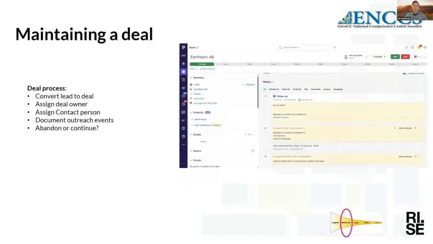From that, we move into the deal stage, and then there is an easy button. You go into the lead in Pipedrive, and you press convert it to a deal. And when you do that, you assign an owner of the deal, which means that now we know who in the ENCCS project is actually talking to the client. And that doesn't mean that the client is necessarily talking back. It just means that we are trying to get this person or this company to respond to us.